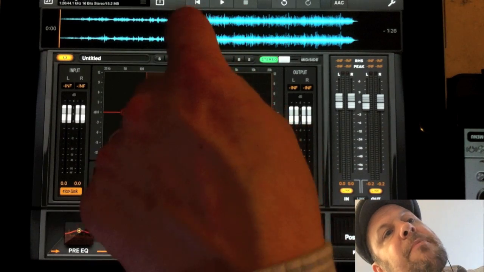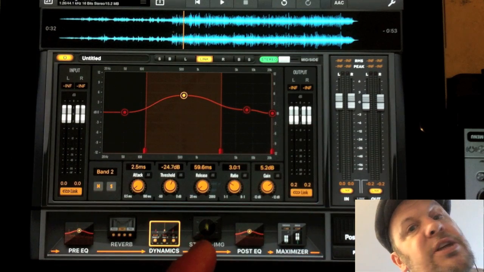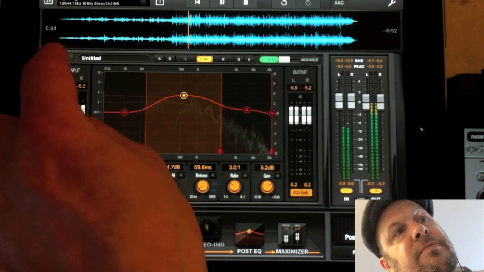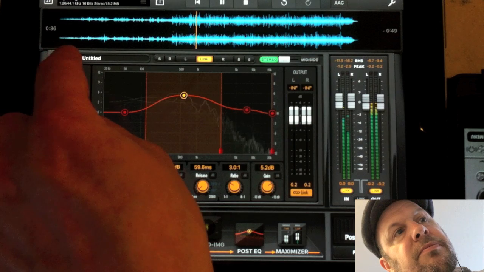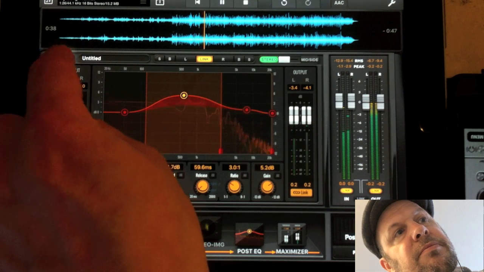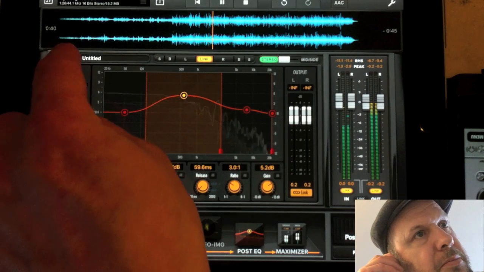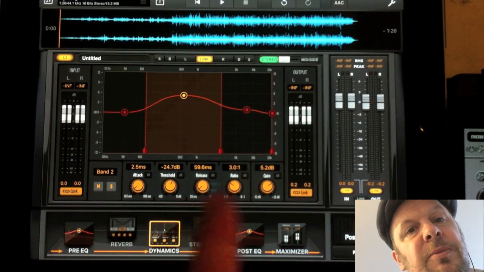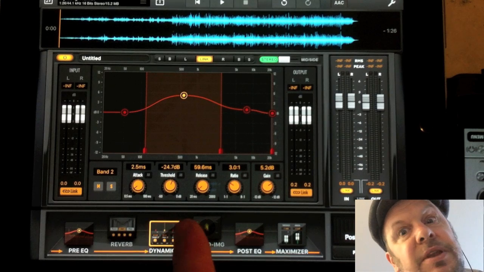So if I just play that back and take out that mid-range, you'll hear that it's suddenly deficient in that regard. So what it's done is it's flattened off those synths in the middle. It's very subtle, I grant you, but it's there.